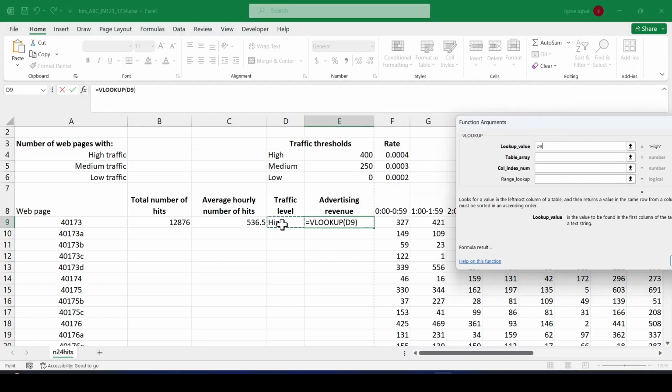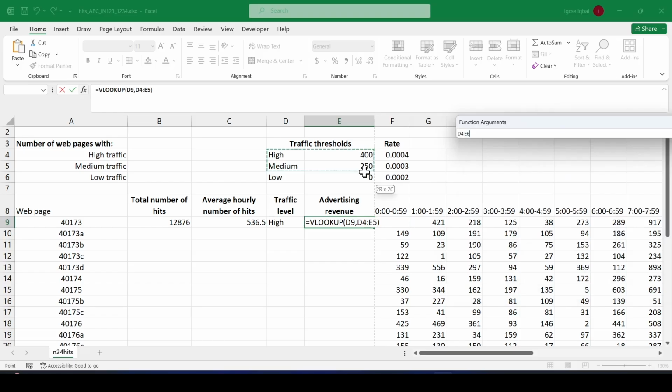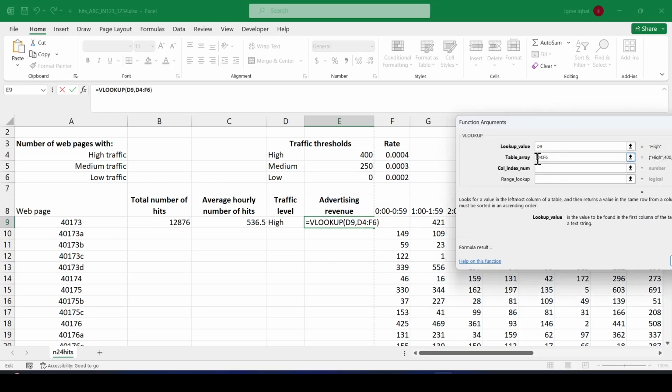Lookup value, yes, it is high. Table array, we have this whole complete table. Now here I would like to freeze the value, fn plus F4, and then again here also fn plus F4. So done. We freeze the value because, I will tell you in 1 second. Now the column index number is 3, because the rate is in column 3, 1 2 3.